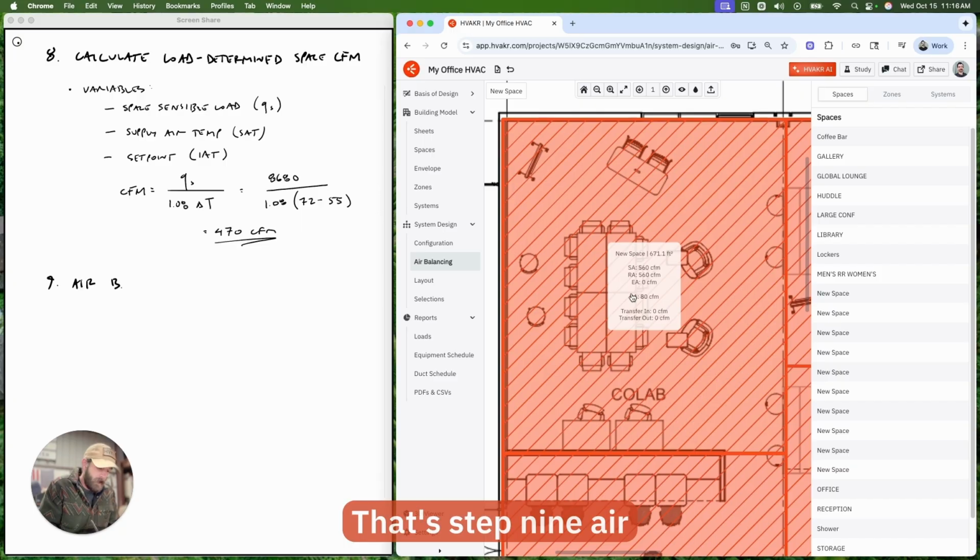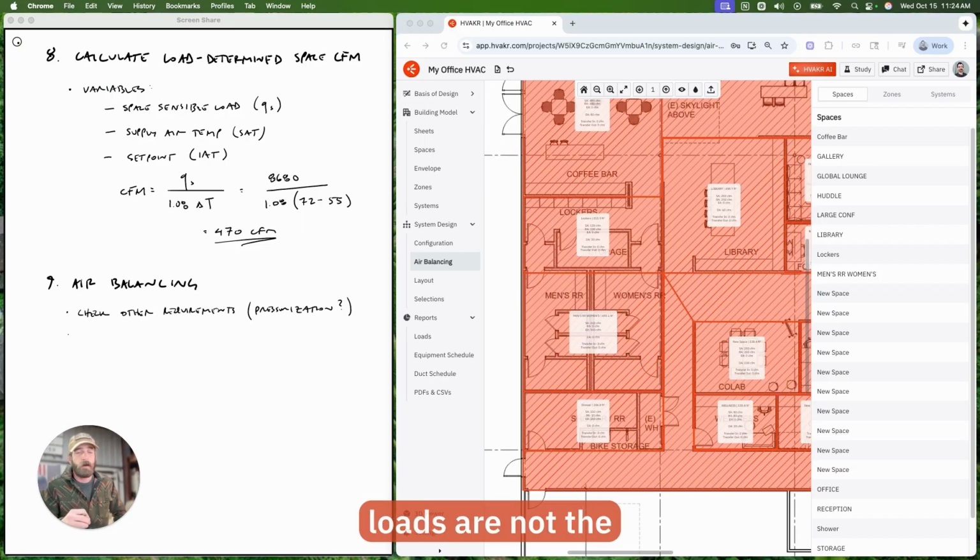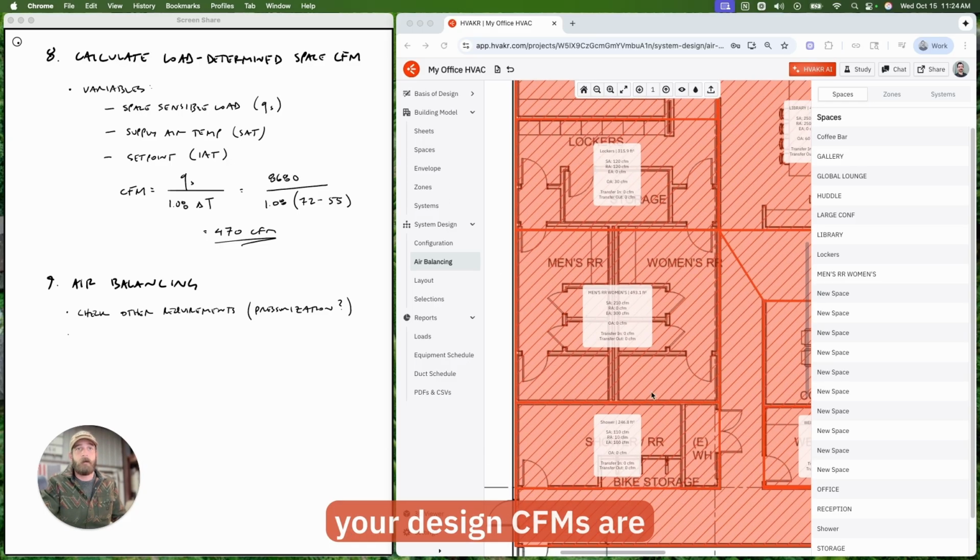That's step 9, air balancing. Heating and cooling loads are not the only factor in setting proper CFMs. You'll also want to check other requirements like pressurization differentials. In healthcare and labs, you have a lot of ancillary requirements about how spaces need to be pressurized, either positively or negatively, and that's going to change what your design CFMs are for your spaces.